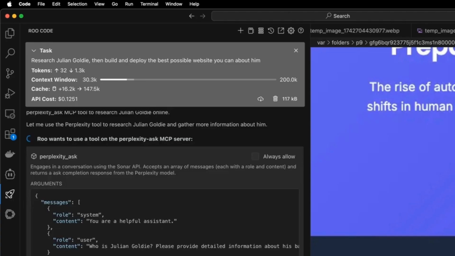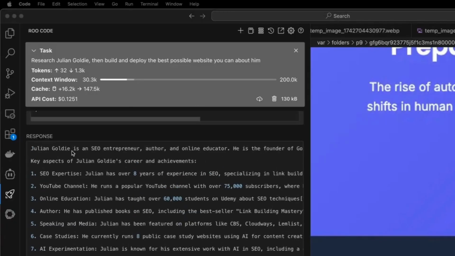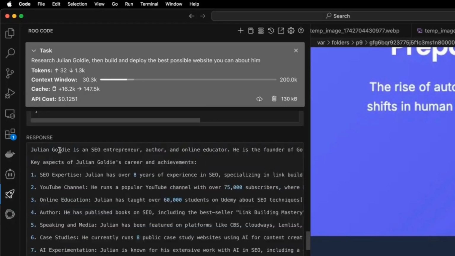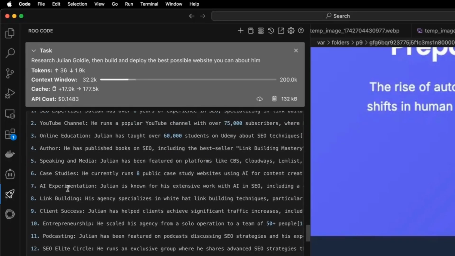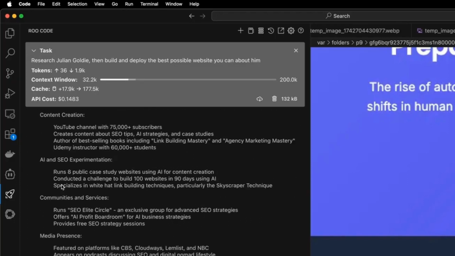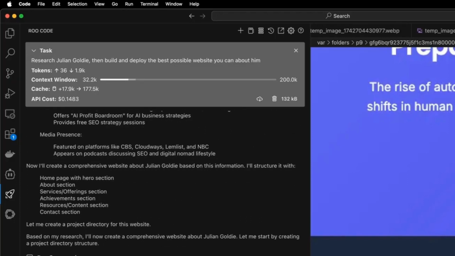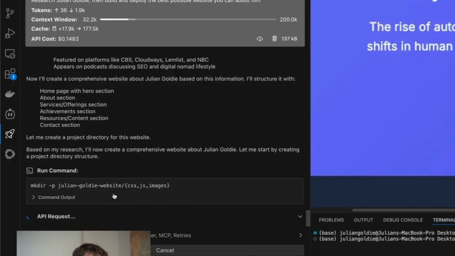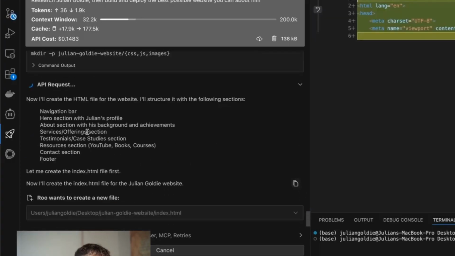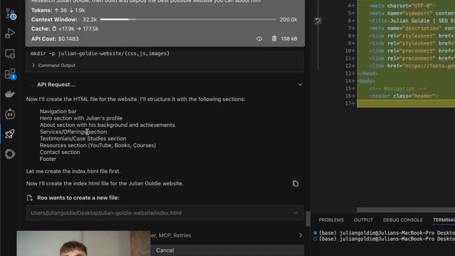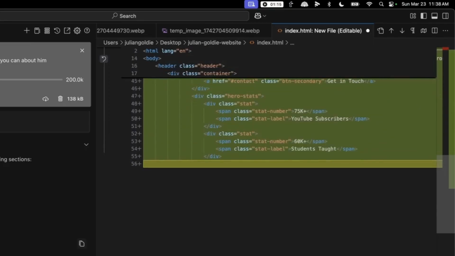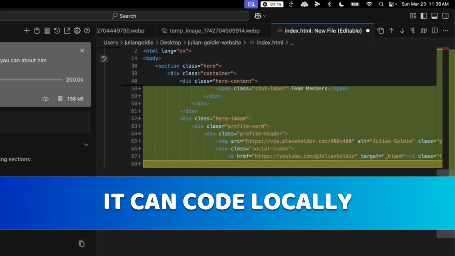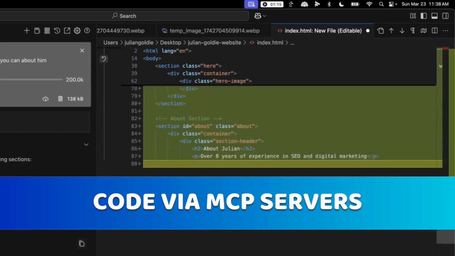It's trying to use the Perplexity MCP server as well to do that. And there you can see it started to do its magic right here. So it's got all the information about me. And because this is linked to MCP servers, it can do that research, connect to the internet, and then use that to start building out the website, right? So if we run this command, now it's going to start building out the JS, the CSS, the images, etc. It'll create the HTML for the website, right? So you can see here, it can use the internet, it can use a browser, it can start creating HTML. It can code locally, but it can also code via MCP servers.